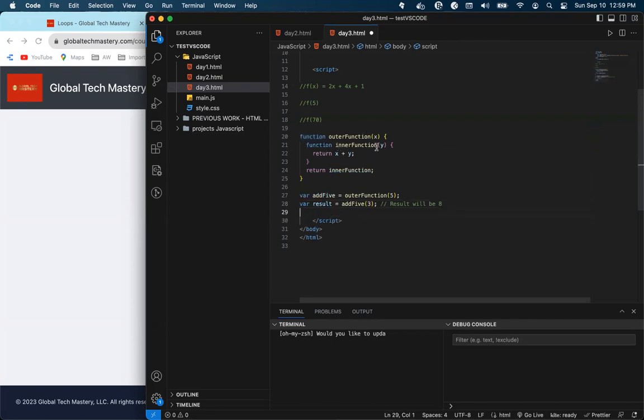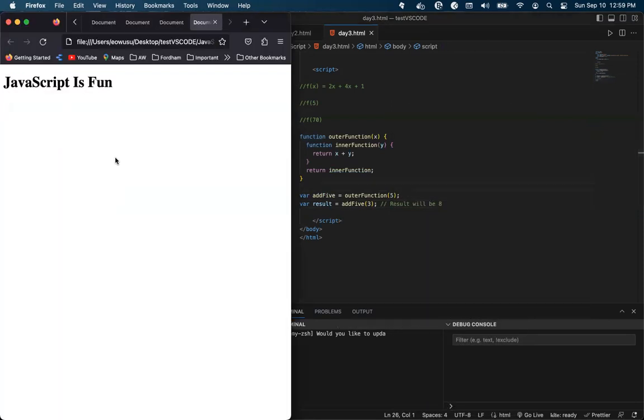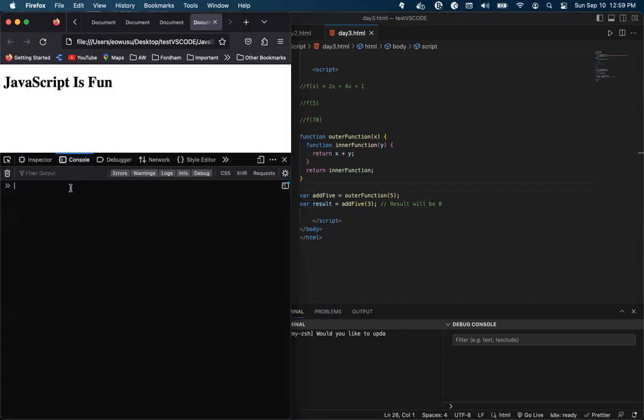So there are two functions here. The outer function takes X, and the inner function takes Y. Then they add them up. So let's see what this will do. Let's print it, see what it does. So it's doing nothing. Add 5 is equal to outer function, and then result equals add 5. This is crazy. So see how you do this one.